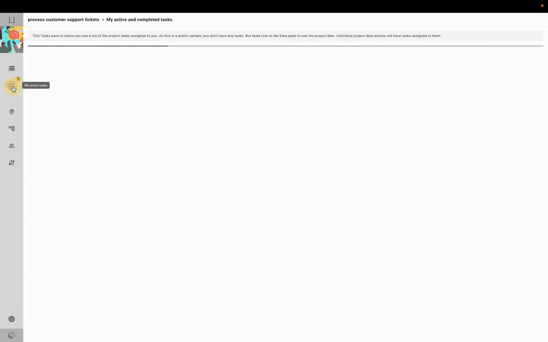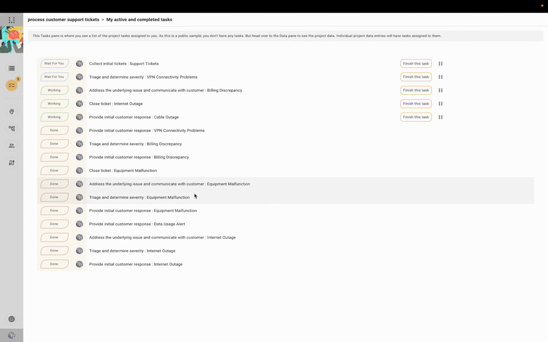The tasks pane is where you will see a list of project tasks assigned to you. Tasks are created on individual data as your AI progresses through the plan. For example, on the billing issue that I own, my AI has been helping me with it. It's finished 2 tasks and is currently working on addressing the issue and communicating with the customer.